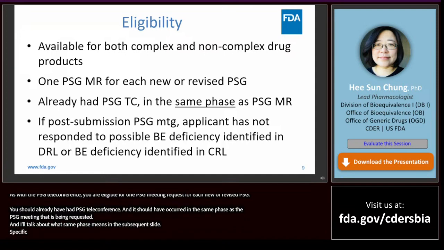Specific to the post-submission PSG meeting, you should not have responded to the DRL or CRL if you are considering the PSG meeting.